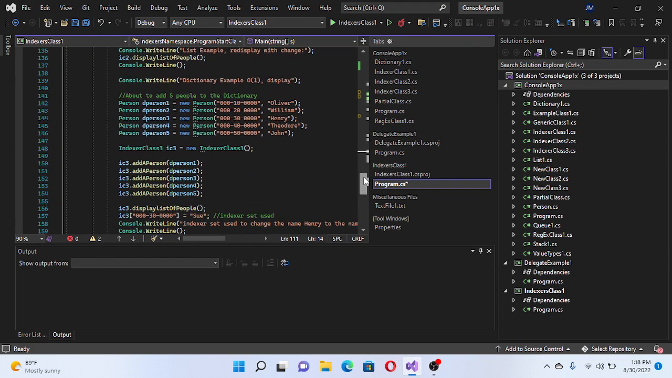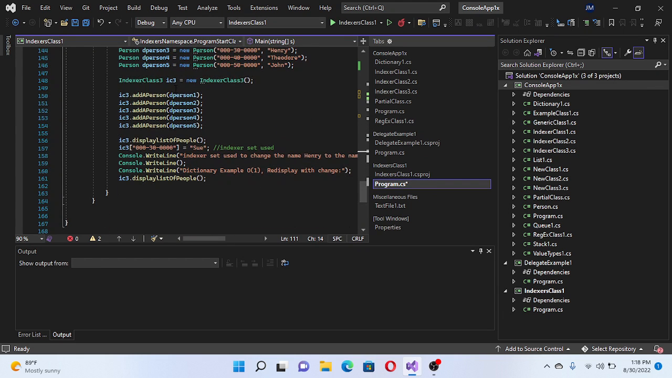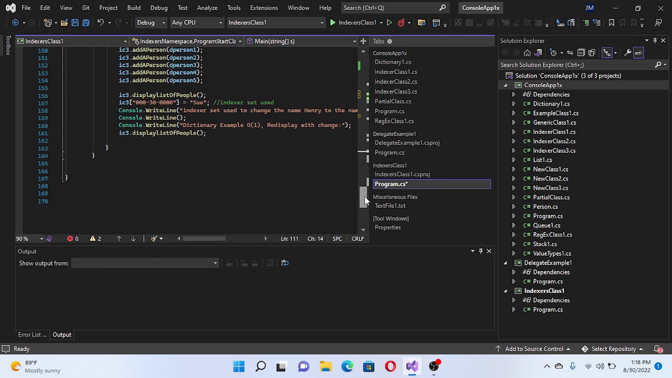Another message. Instantiating 5 person objects for the dictionary. That's what D stands for. With a social security number and name. Instantiating IC3, indexer class 3, equals new indexer class 3. This is a variable. IC3.add a person, add 5 people to the dictionary. Display the dictionary.